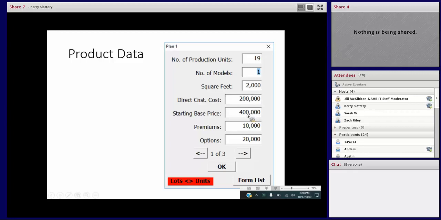Then you want to look at what your base price will be for just that baseline model. Some people think this should be a direct cost of $200,000 and my base price should be double that. But this is what the market will pay for that. So your market analysis tells you how much you should expect to be able to sell that house for, without any options in it, just that base price.